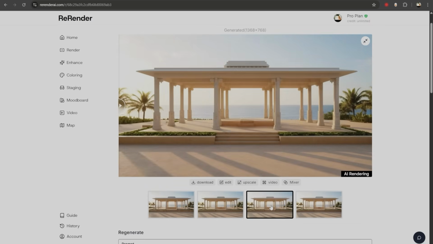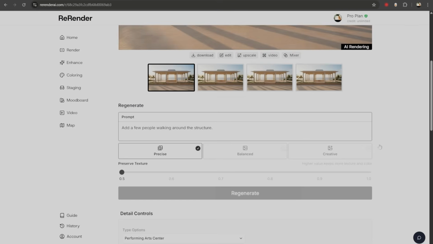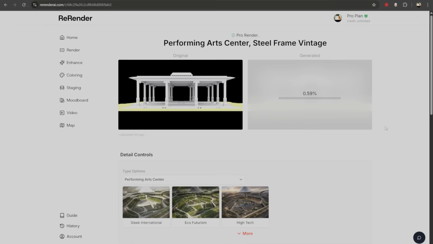Then these are some variants of the same. Now let's experiment with a prompt. I want to add a few people in this and regenerate. We will wait for it to finish thinking.